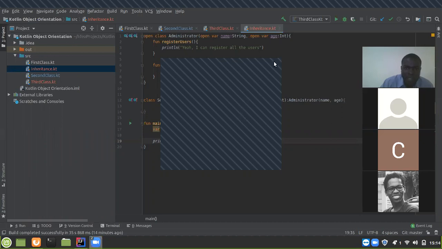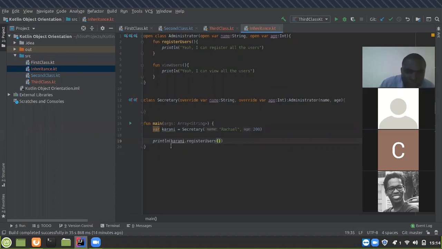Yeah, I've already done that. So print Karani.register users. Clearly, this register users function, ladies and gentlemen, we did not create it on the secretary class. As you can see, this Karani is an object of the secretary class. But on the secretary class, we don't have a function like register users, and yet it is available. Why? Because we have done inheritance.